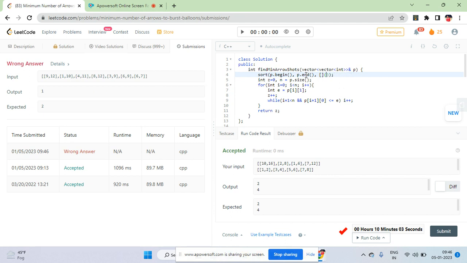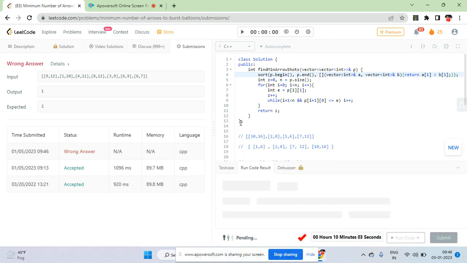It's not a string. And vector, one is my ending index, as you know, and that's about it.